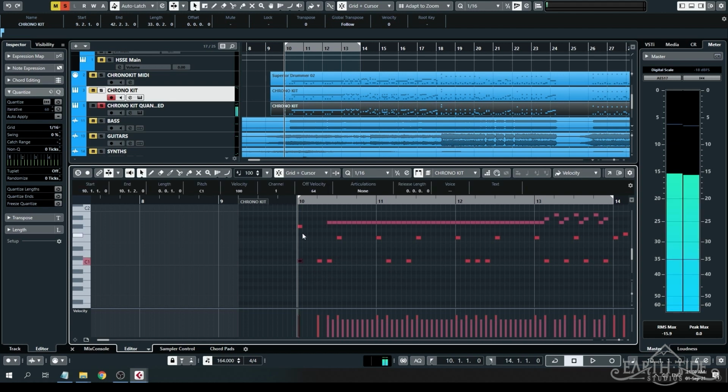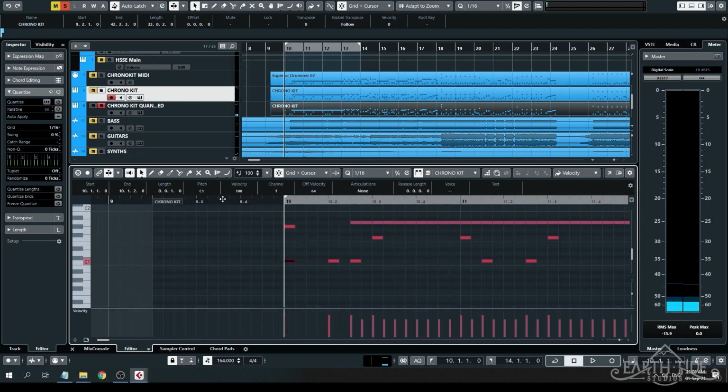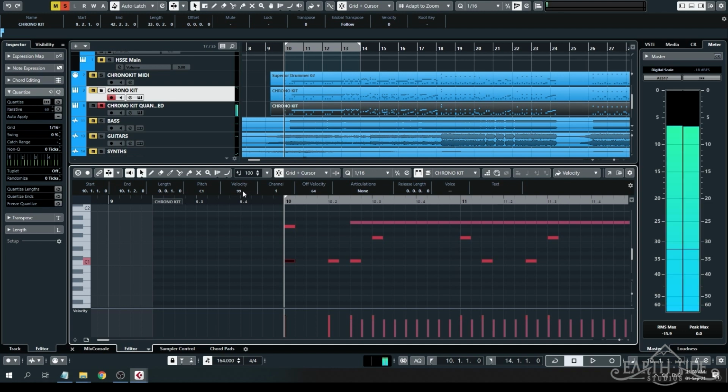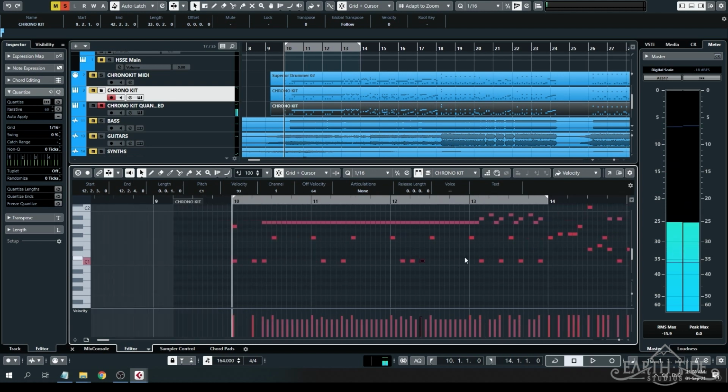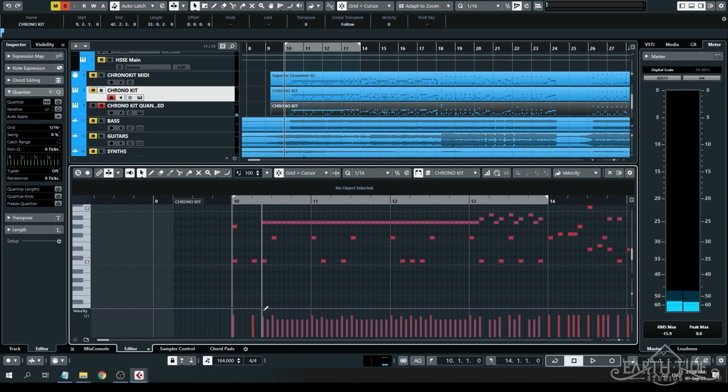But a much easier way to ensure you're having a randomized difference between everything is to select the beat that you want to change, and up here you have the velocity, and you can just use your mouse wheel and roll it down. Next one. Next one. Next one. And so on. So now all of those kicks are random different velocities to each other.